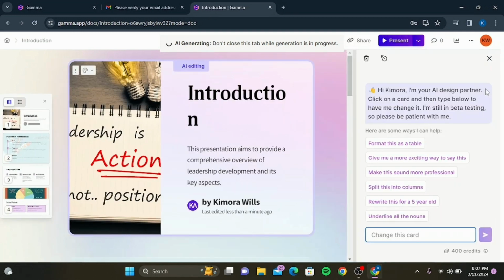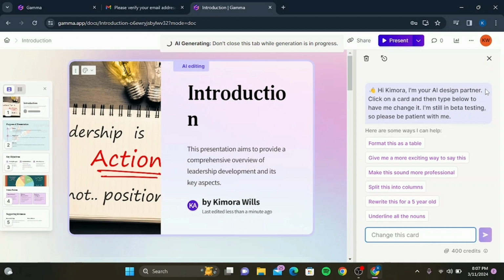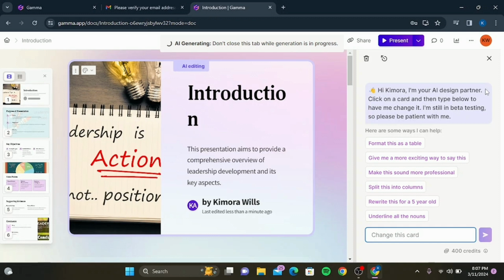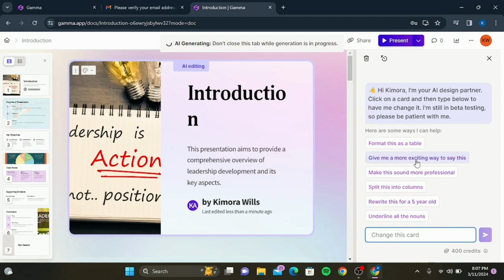Now add your final touches. Use Gamma AI's intuitive editor to fine tune your presentation. You can adjust fonts, colors, and animations to make sure every slide reflects your unique style and message.